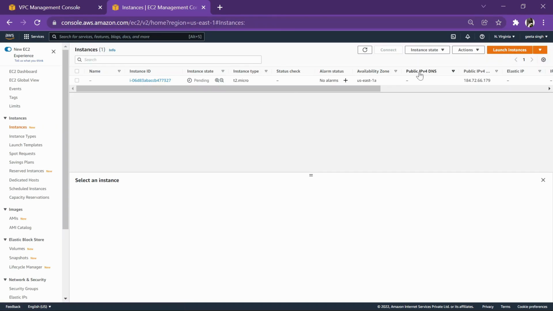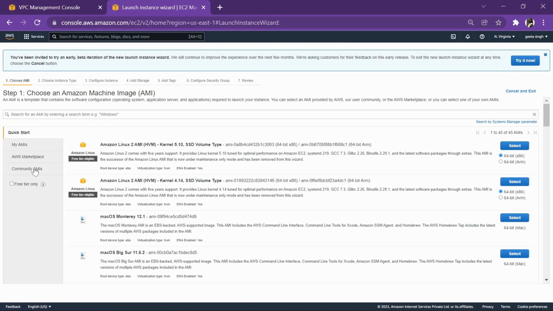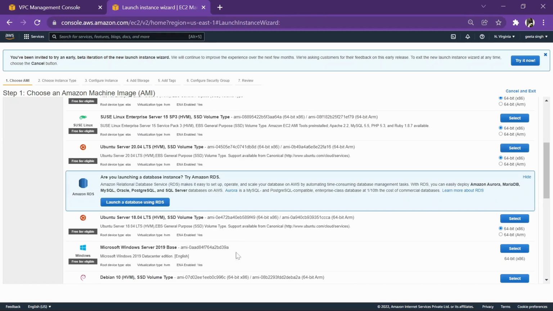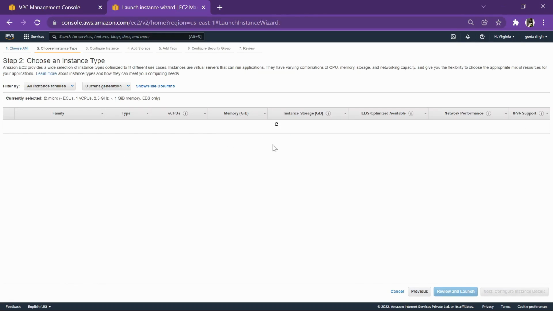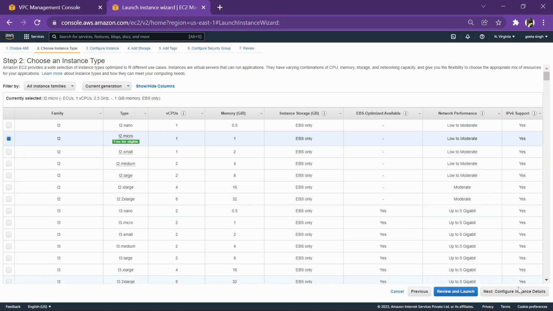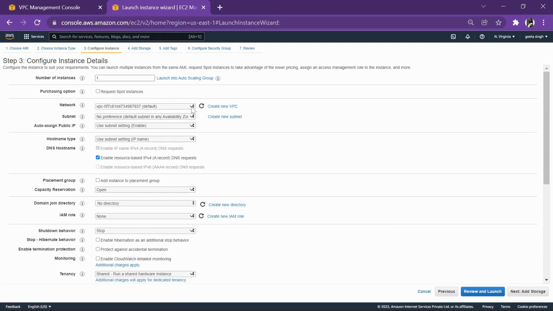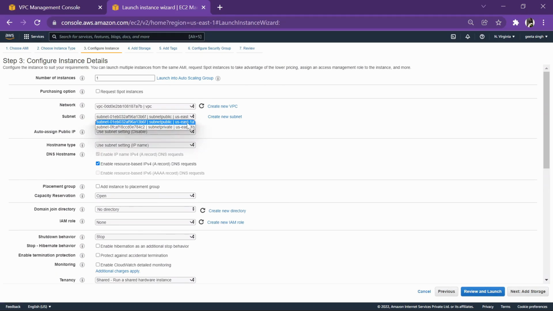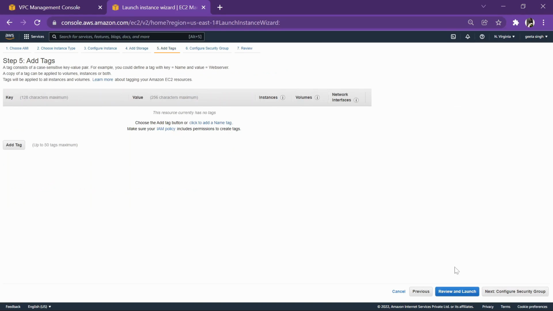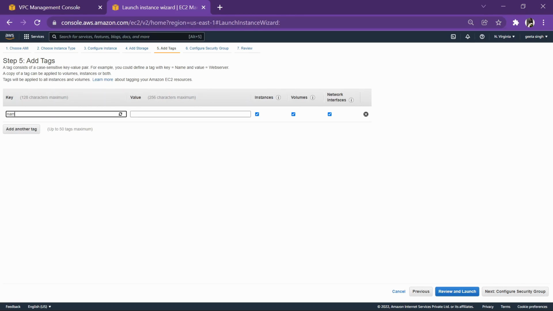Until the instance boots up, we will create one more, which will be for our private subnet. This is the Windows Server, T2 micro, and the VPC over here, and here is our private subnet. The auto-assign public IP is disabled because we don't require a public IP over here. Let's go to storage. Let's give it a name: private instance.